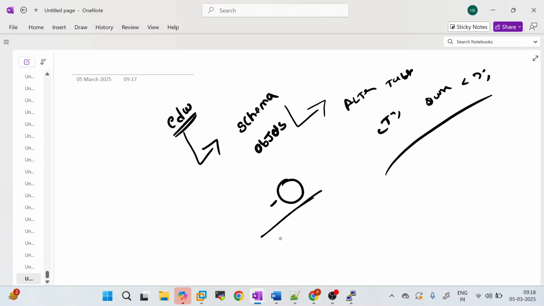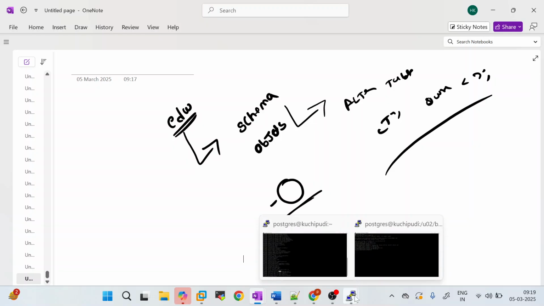Hyphen capital O is used to avoid dumping the statements for changing the ownership. When there are no statements for changing the ownership, then the person who executes the restore will be the owner of the tables. The point to remember here is that when there are no statements for changing ownership, while restoring, the person who executes the restore command will be the owner of the objects. We will see that in detail during the restoration procedure.